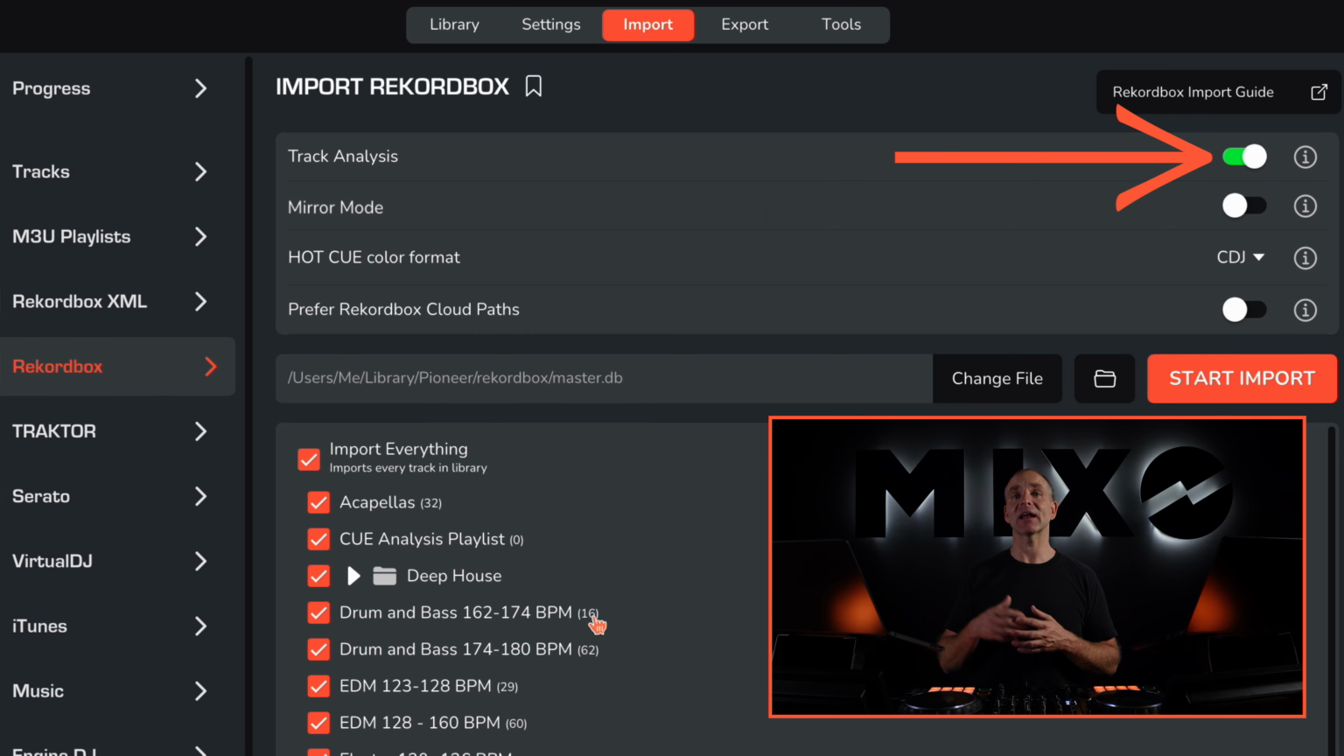If you turn track analysis off, then you won't have the artwork, waveforms or beat grids in MIXO, but if you're just exporting your library directly to another DJ software, then you might not need that data anyway. If you do turn analysis off, your import will be a lot faster.